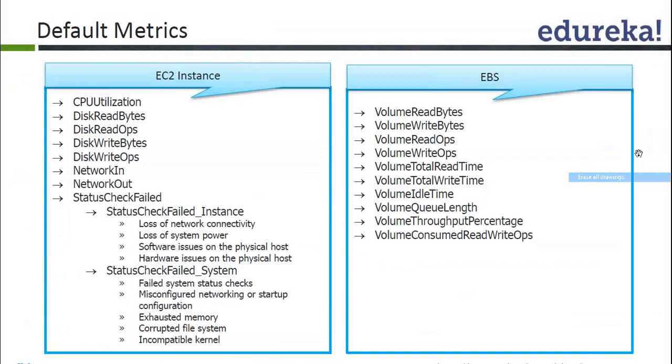Now at the EBS level also you would see data like volume read operations, volume write operations, volume write bytes, volume read bytes. Now don't you have a question? I do have a question. I see volume read operations, volume write operations, volume write bytes. Why do I get disk read bytes, disk read operations, disk write here also? Why do I have this here?